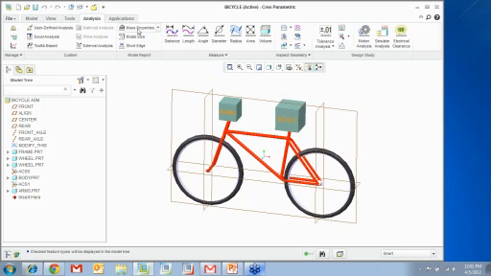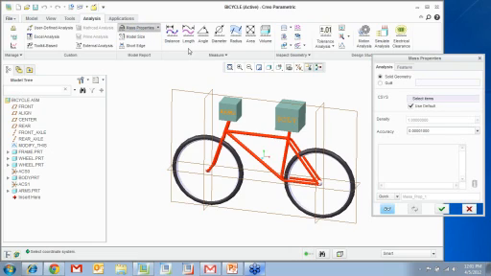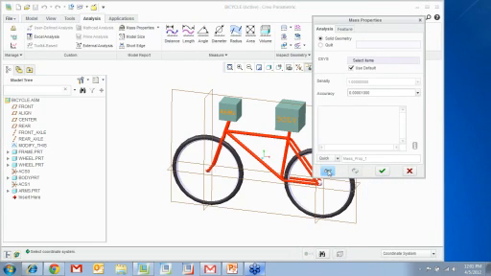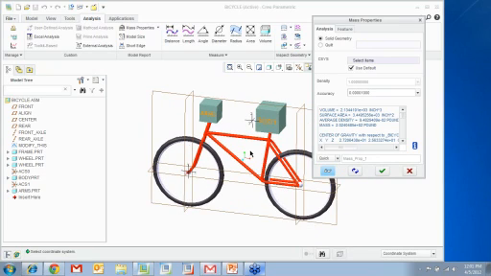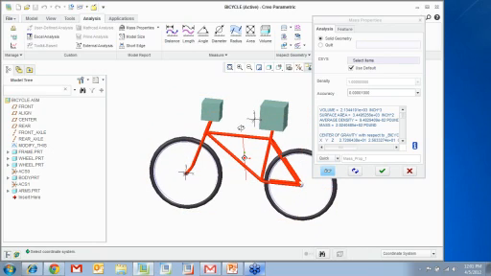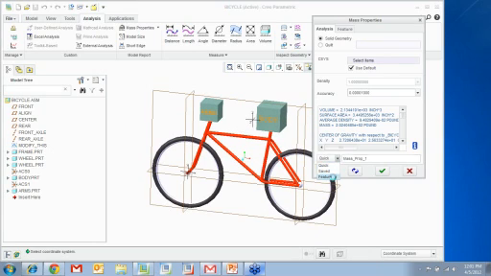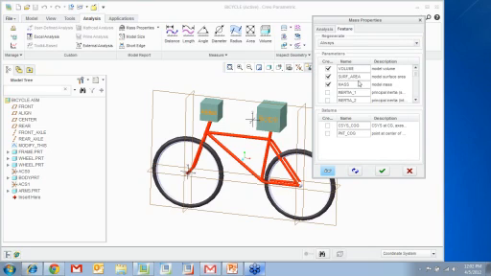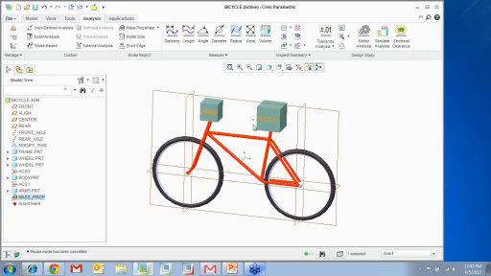So get into analysis, mass properties, and you can see it throws in that little coordinate system showing where the center of gravity is. Now you can also save it as a feature, say mass prop, and if you go into this little tab right here, you can choose to create a point at the center of gravity, and it will also create these parameters for you. Alright, so that's where our center of gravity is.